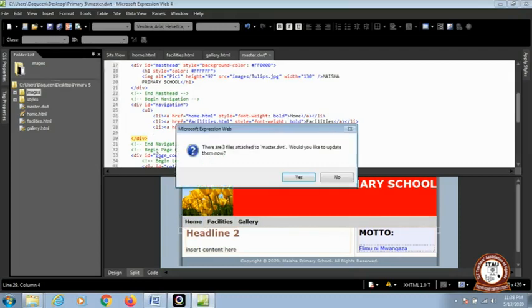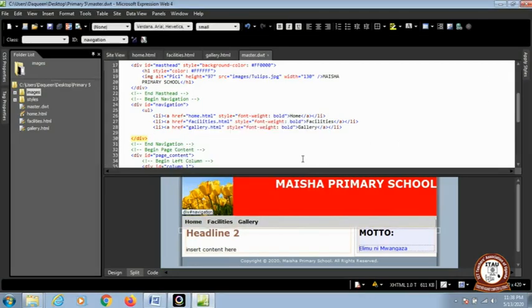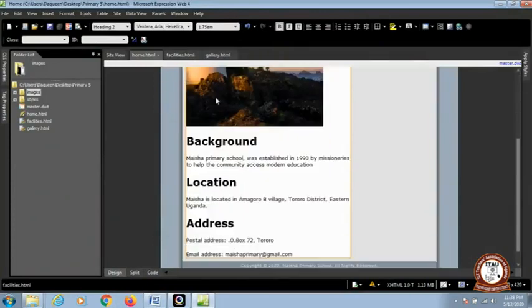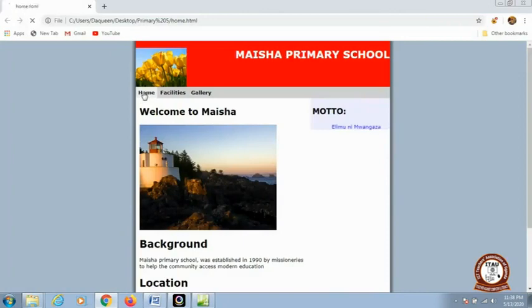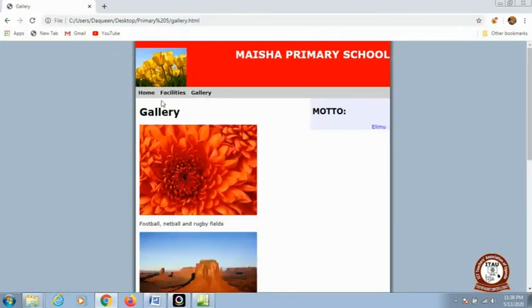So you save. After saving, let us go back and check in our browser and see if it has rectified. Chrome. It must have rectified the problem. I had not closed the master page. You must close the master page to be able to view well in Google Chrome. Let us wait and see what will happen. Okay, we are at home. Home is there. Facilities. Home, you see, now it is okay. It is smooth. It's going on.